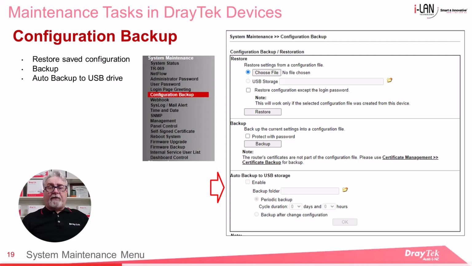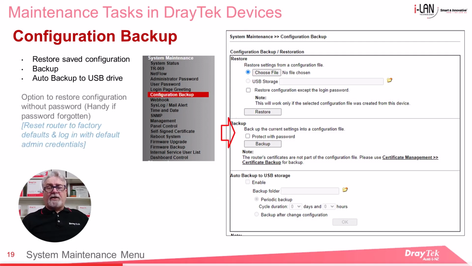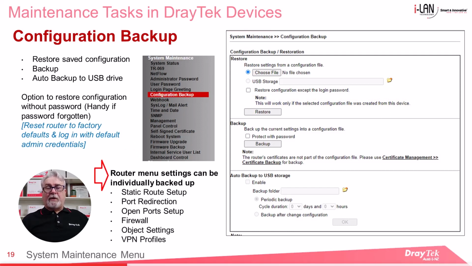A handy feature if you forget the admin password of the router is to restore the router configuration without the admin password. For this to work, the backed up configuration file must come from the same router, and you'll need to reset the router to factory defaults so that you can access the router login page using the default admin credentials. It's worth noting that some router menu settings can also be backed up within the menu. This includes static route setup, port redirection, open port setup, firewall, object settings, and VPN profiles.